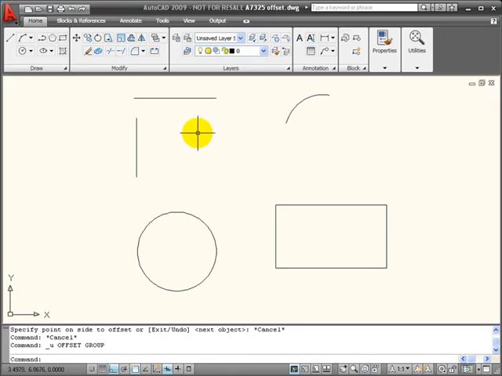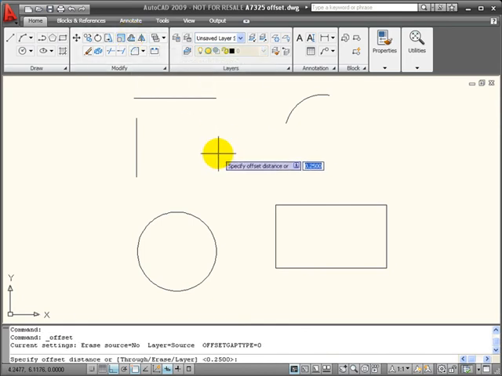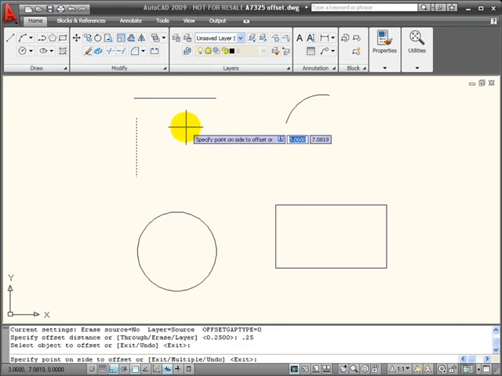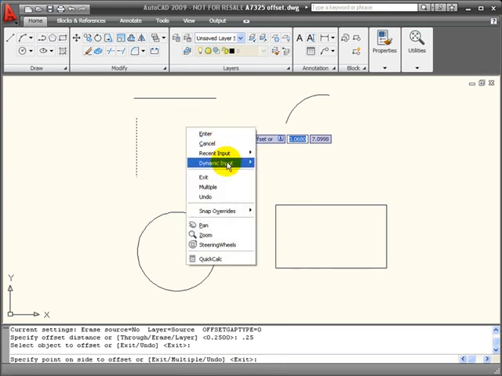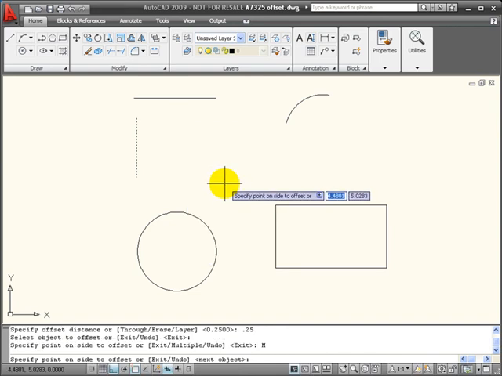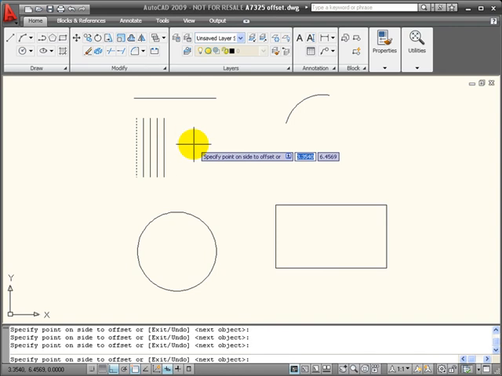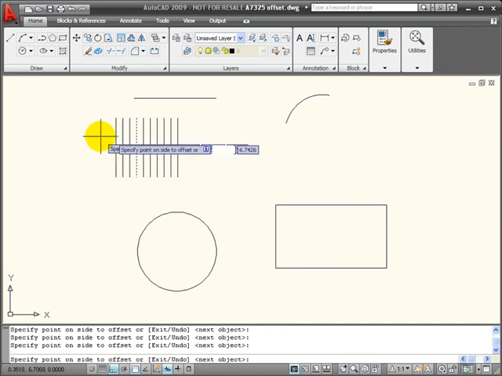If I want to offset an object multiple times at a specific distance, I can use the multiple option. I'm going to activate my offset command, and I'm going to set the offset distance at 0.25, and then I'm going to select the object that I want to offset. Then I will right click on the screen. I'm going to choose multiple off of my shortcut menu. With multiple chosen, now I click on the side that I want offset, I get a line, I click again, and each time I click on that side or click on the other side, I can create an offset of that original object.